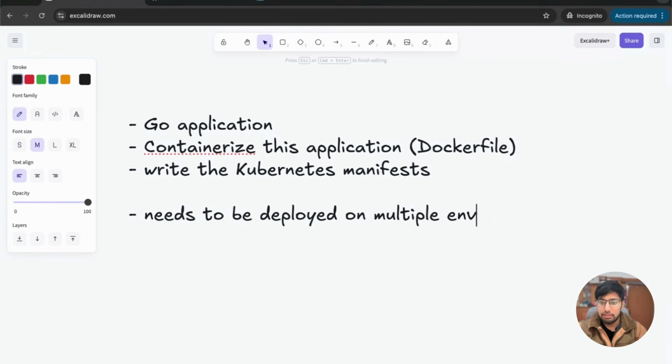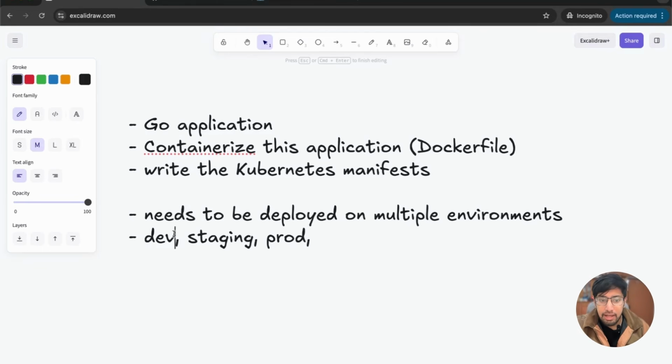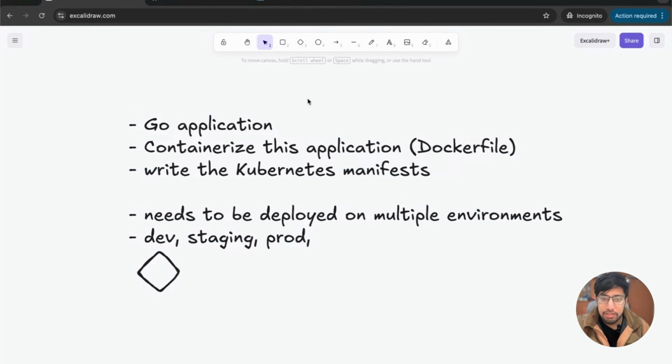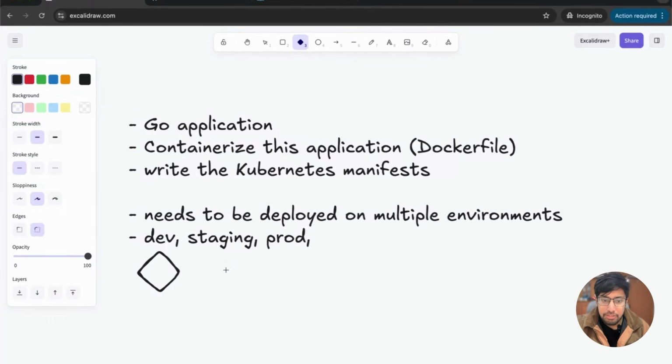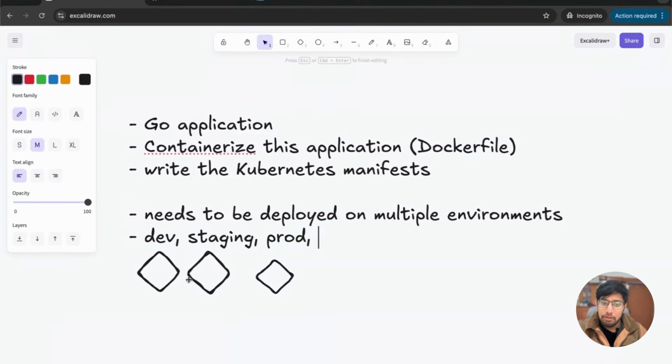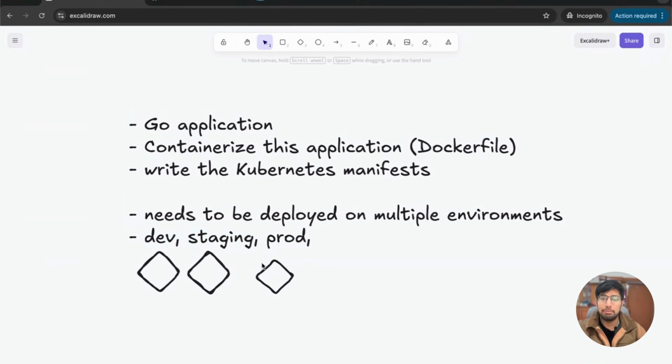on multiple environments like dev, staging, prod, and I don't know, a lot of environments that this application needs to go through. For each of the environments, like let's say the dev environment, there's going to be a Kubernetes cluster associated with it. Let's say there's a dev Kubernetes cluster. Then you need to deploy this application onto your staging Kubernetes cluster. Then you need to deploy this application on your prod Kubernetes cluster. And depending upon how many such environments there are, you will have to deploy this application to multiple Kubernetes clusters.